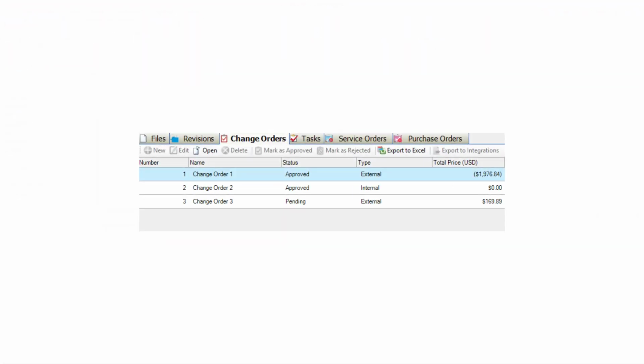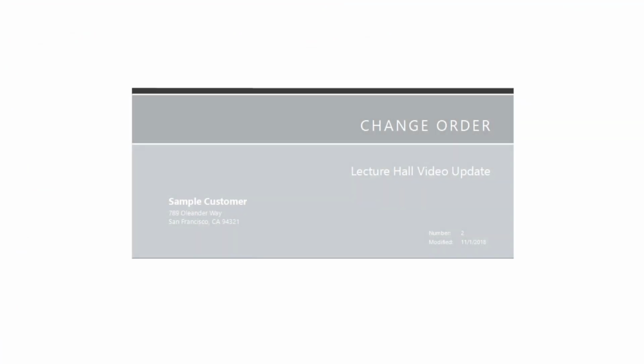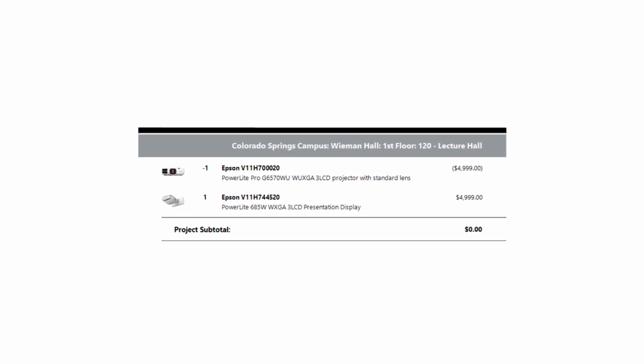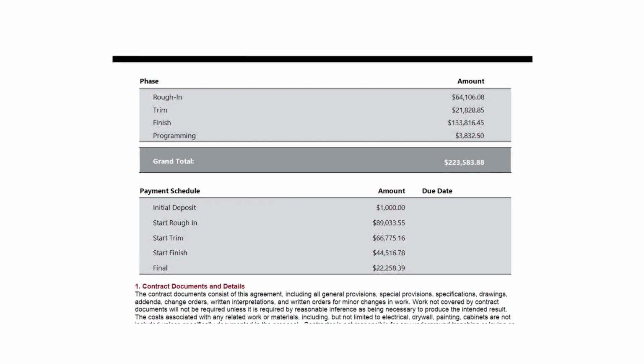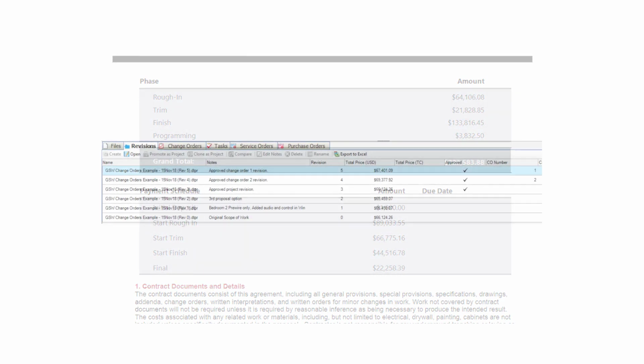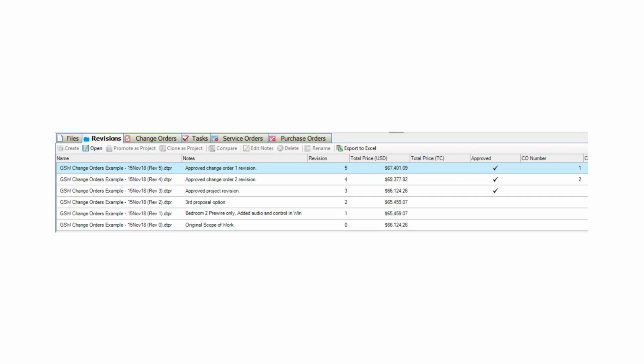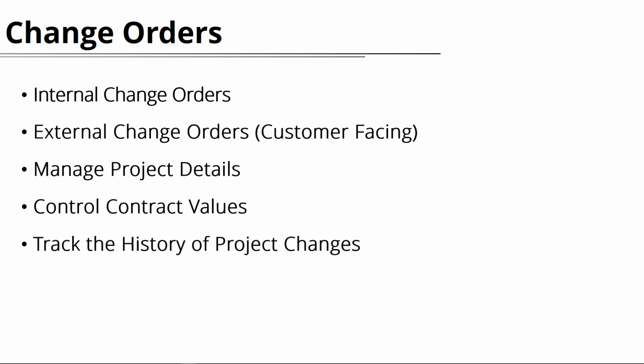Managing change is a critical part of successful project management. SI is ready to handle any project changes, from an internal change order like we just demonstrated to an external change order that addresses client requests, allowing you to manage project details, control contract values, and track the history of project changes. This is just one more area where SI delivers.